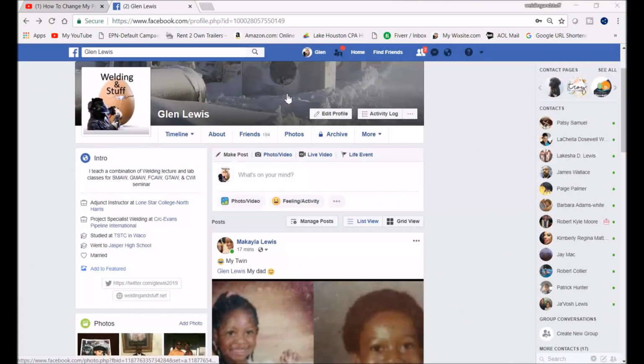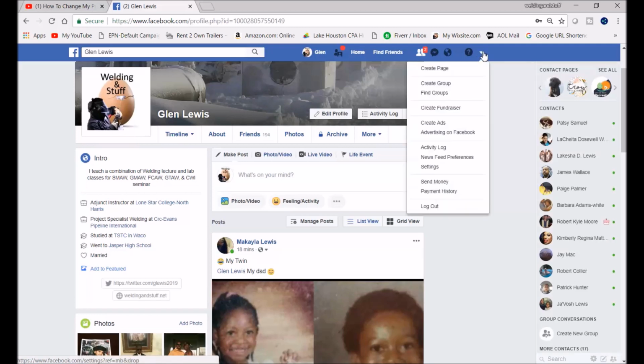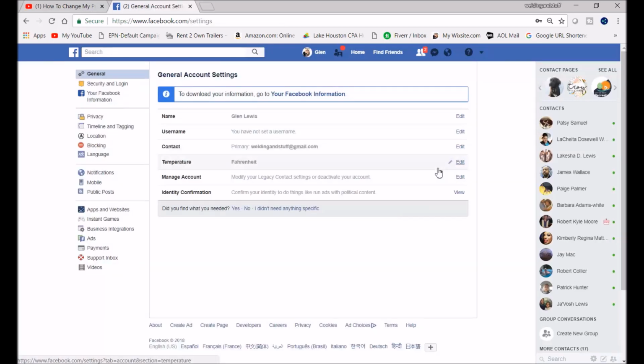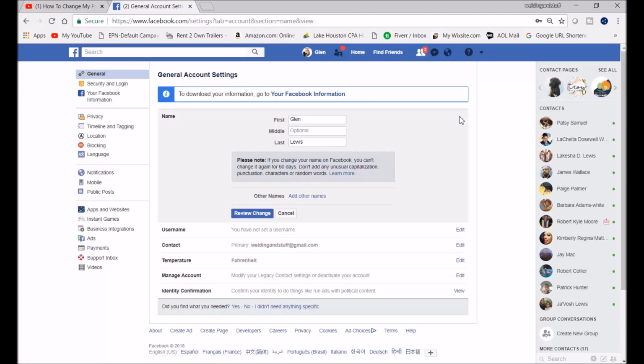I'm gonna show you how to change your name on Facebook. If this is your first time changing it, as you can see, I'm here on my page. But what you want to do is go over in this corner here by the question mark, hit that down arrow, and go to settings. And on the settings right here, you just change your name.